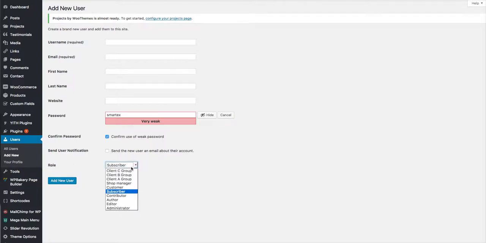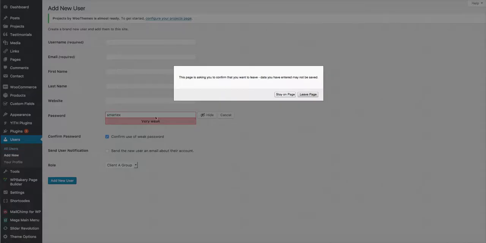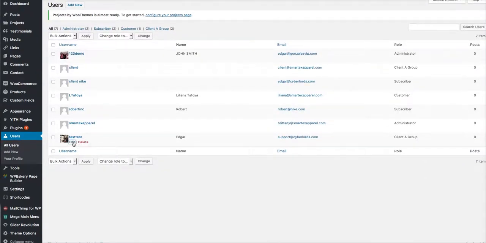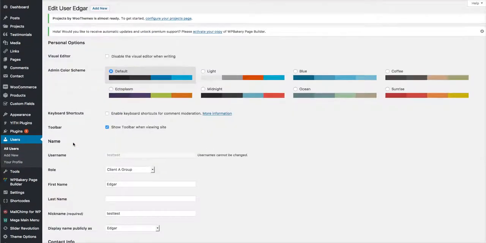And here's the role. The role is the most important thing. So what role do you want that client or user to be in? Do you want him to be in client A or B or C, which is the ones we created? Okay. Once you do that, you will simply click Add New User. Once the user has been created, you could go back in there, and as you can see, they are able to log into their site, or I should say their login.